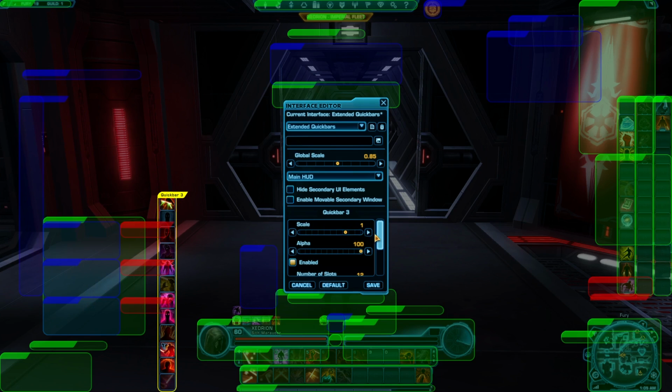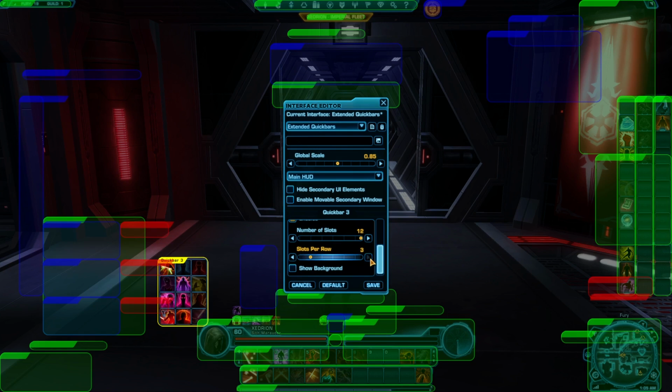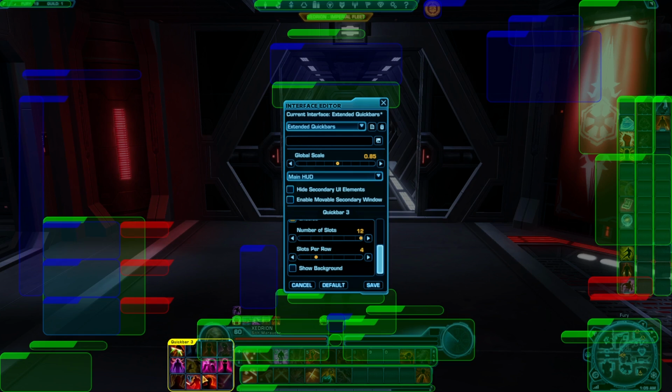When you click on quick bar 3, you'll notice it shows up right about here, where it says quick bar 3. You're going to see the scale, alpha, whether or not you want it enabled, the number of slots per row, and you can show the background or you don't have to. It's entirely up to you. I'm going to increase the slots per row. I have 12 slots. Each time I hit slots per row, it makes things shorter and more compact, and that's exactly what I have.